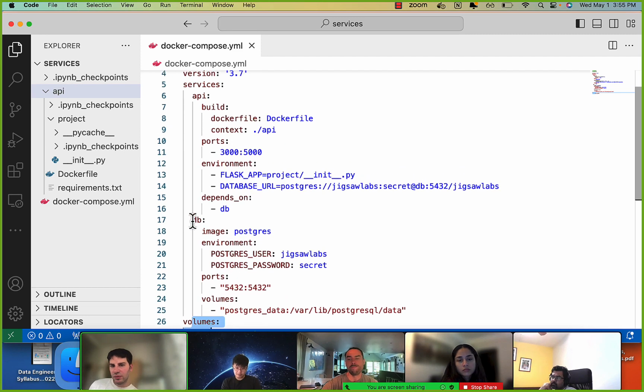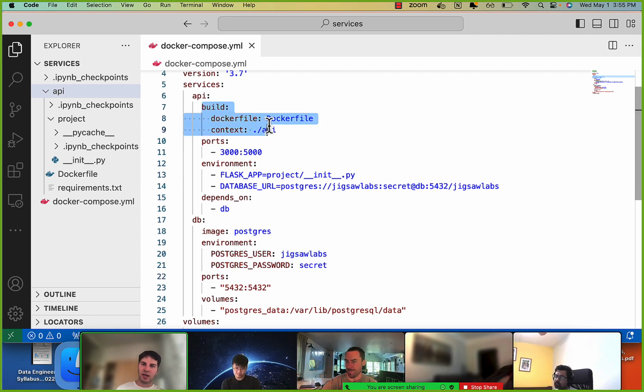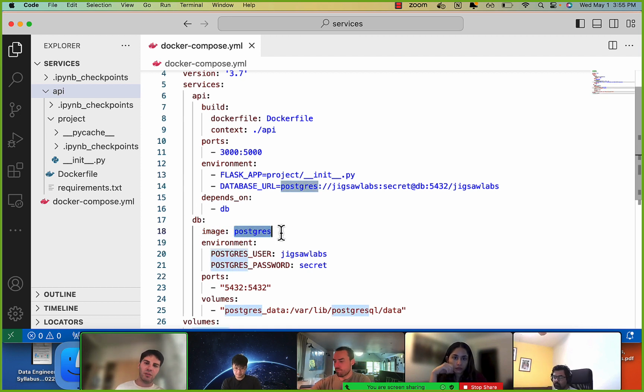Now, in both cases, I'm specifying environmental variables. I'm specifying the ports. The main difference is here I'm specifying how you build it, right? Because I'm building it from this Docker file. Here I'm not. Here I'm saying, hey, this is an image, and look for it on Docker Hub, the image called Postgres.